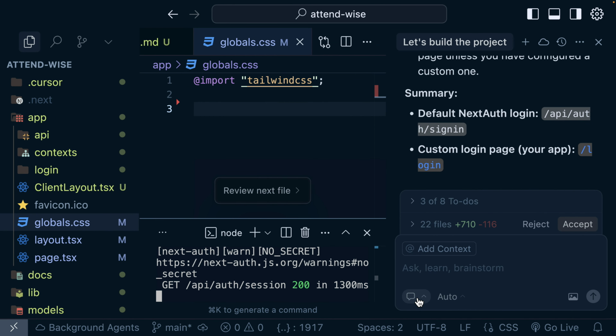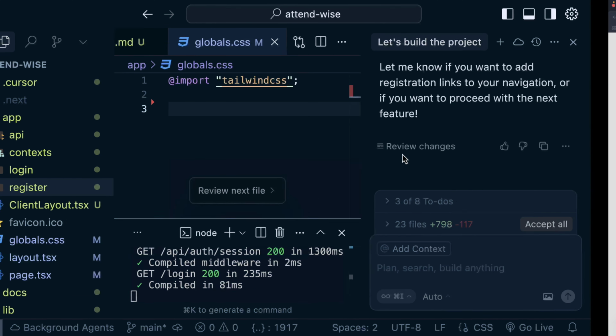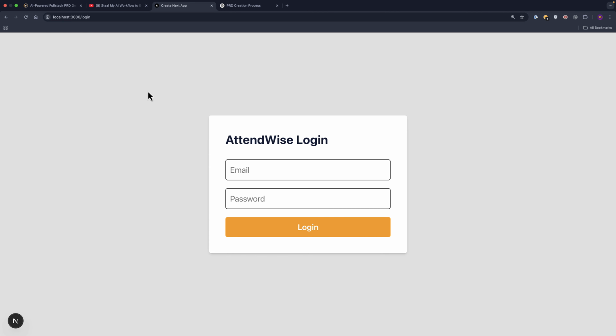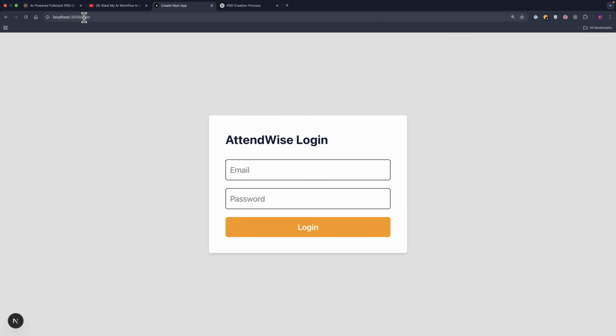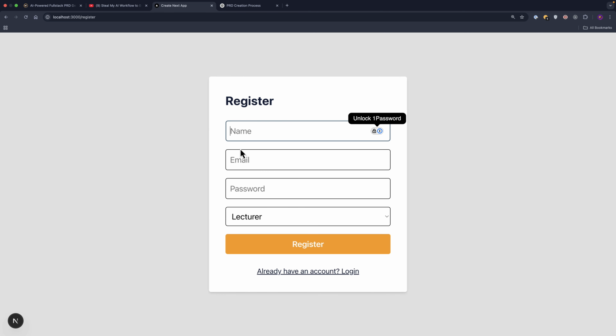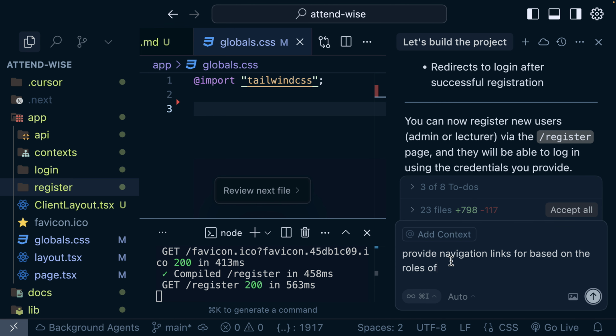So here, change to agent, and then I'm going to say, implement the registration on both the backend and front end. Alright, it is done. So let me reload and let's see, it is /register. And we have the registration page. So here we're going to say, provide navigation links based on the roles of the user.